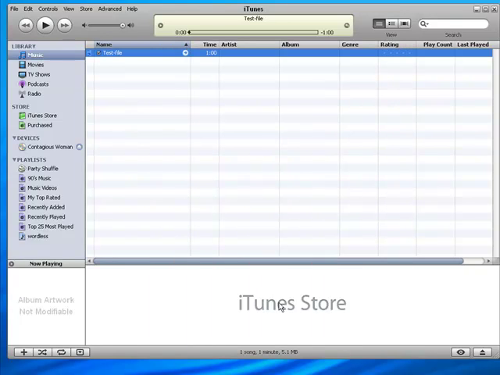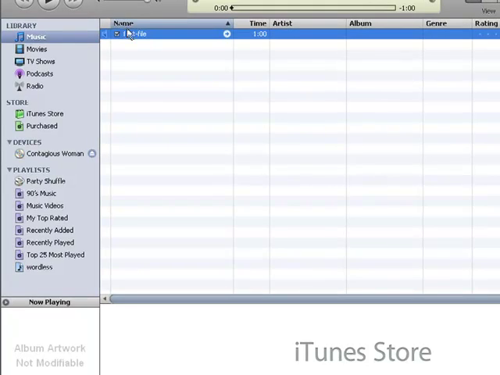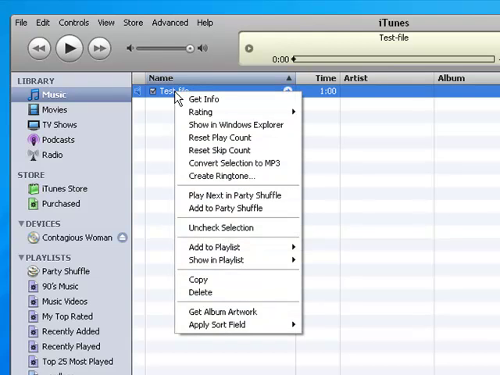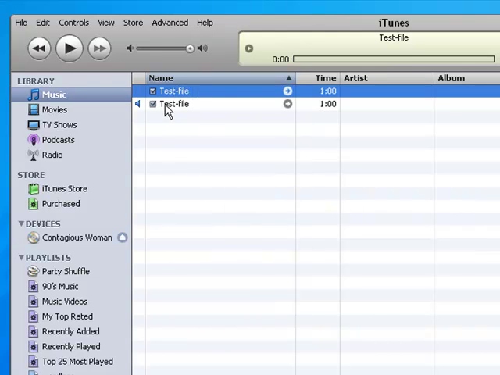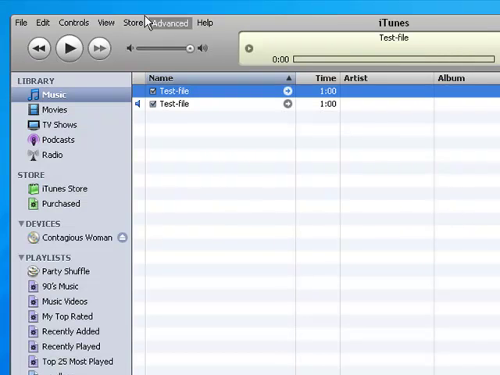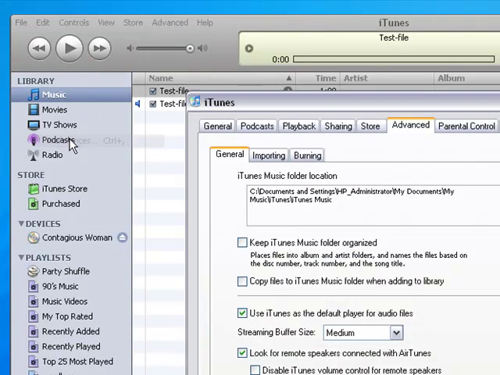And what that does is it gives me the option to come up to my file, right click on it on a PC or control click on a Macintosh, and I can go down here, and it gave me this option right here, convert selection to MP3. I'm going to click on that, and there we have it. We have a new version of the test file, which is also just 1 minute long. Now I can go and try and find that in my computer. We know from earlier that that new file is stored in the iTunes Music folder on my computer. So I need to go find that iTunes Music folder.